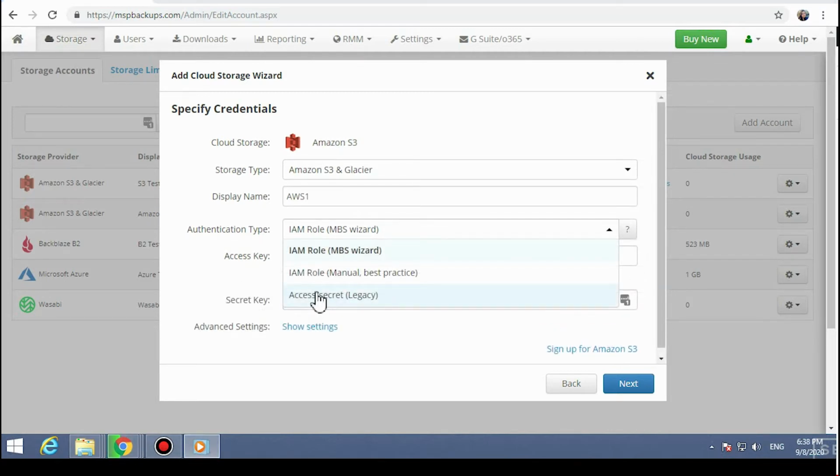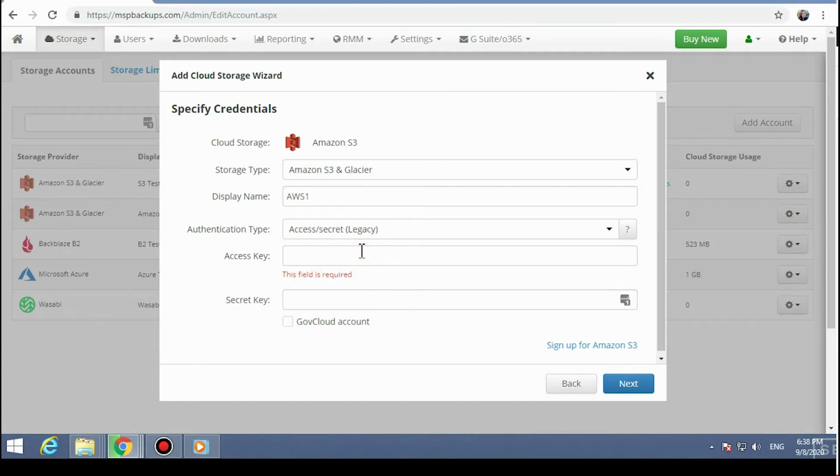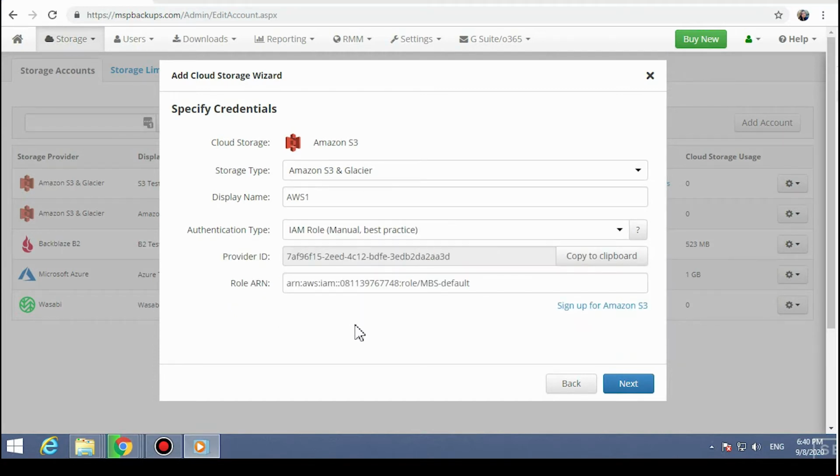The third option for the authentication type, Access Secret, is not recommended, as your access key will be displayed in your MSP360 Managed Backup account, which is not as secure as the other 2 authentication types. If you do choose this option, you need to enter your access and secret keys. After you choose the authentication type and enter the required information, press the Next button.